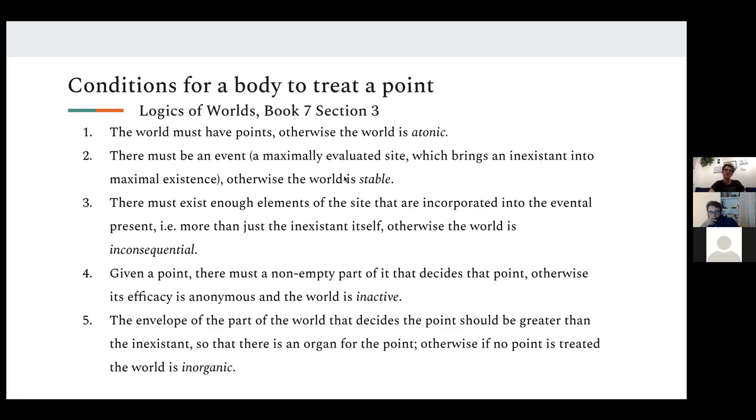So he says in the other case, the worlds are going to be called inconsequential, which means that if you don't have enough elements that physically support the consequences of the event, this is like a materiality condition, then maybe something has happened, right? The event has occurred, there was some possibility for a break, but there isn't anything pushing it forward such that it has momentum to keep going.